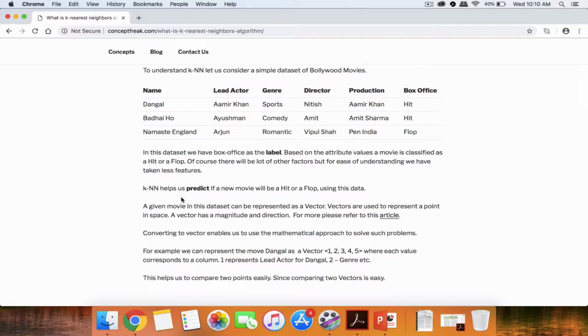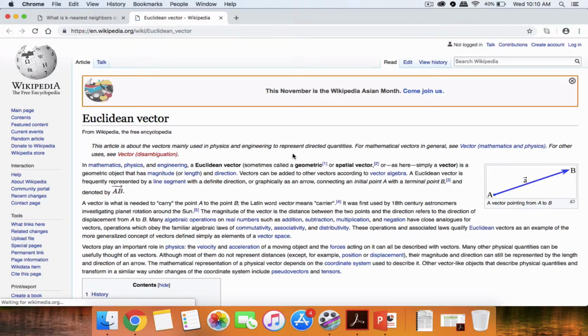So a given movie in this data set can be represented as a vector. Now, for those of you who have some maths or physics background, you will know what a vector is. If not, I'll suggest that you refresh your concepts of vector. You just need to know the basics. I think most of you will remember that a vector is a point in space with a magnitude and a direction, right? You can refer to a Wikipedia article that I've shared here. It's Euclidean vector. And if you see, this is a vector, for instance. AB is a vector, it has a direction and it has a magnitude.